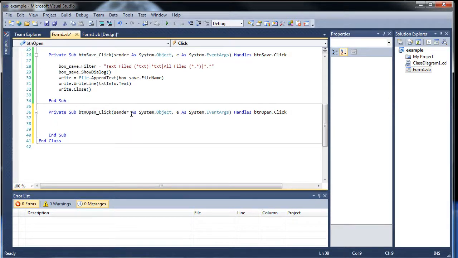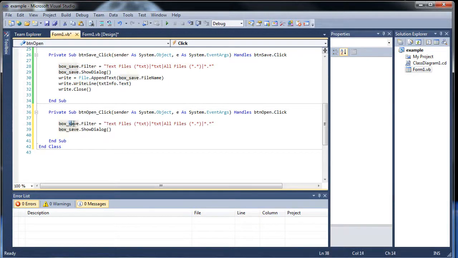And then for the open, in this one, we're going to be throwing out pretty much the same thing. So box save, let's just copy this right here. Copy, paste. This would be box open instead. So when you're opening it, it's going to, by default, be searching for a text file, but you can always switch it to all files if you want. And we'll be opening the box open.